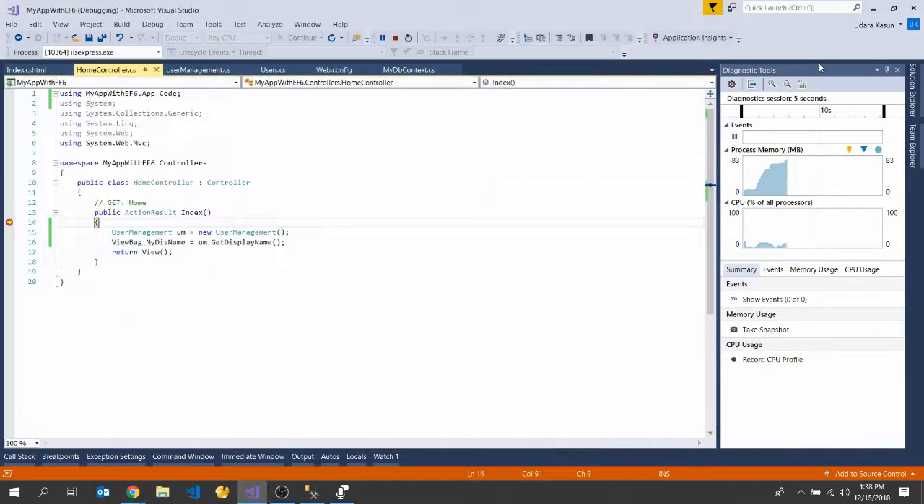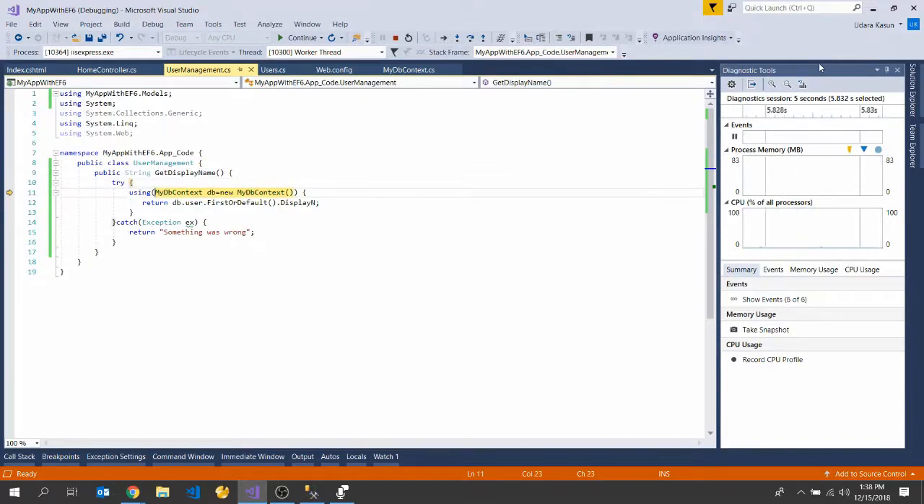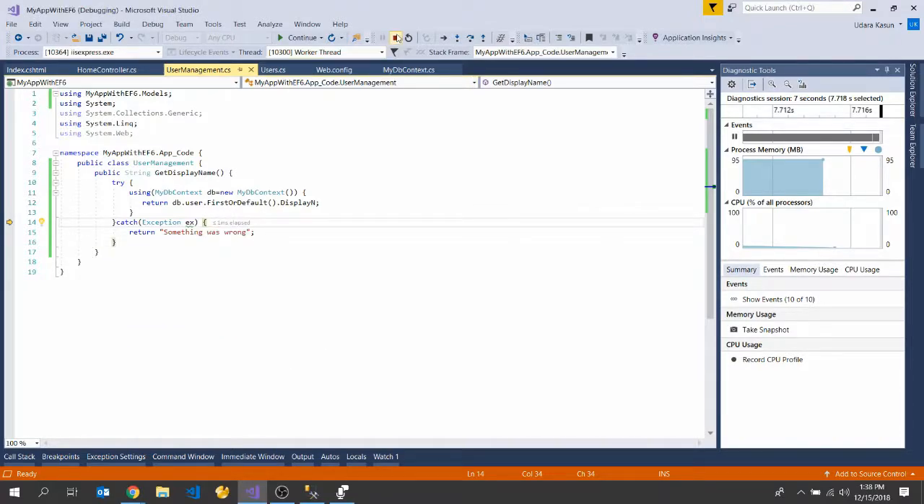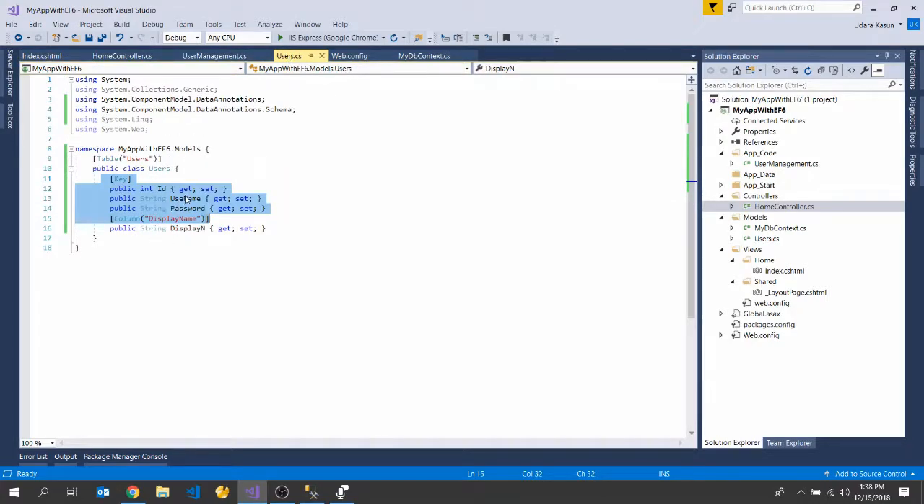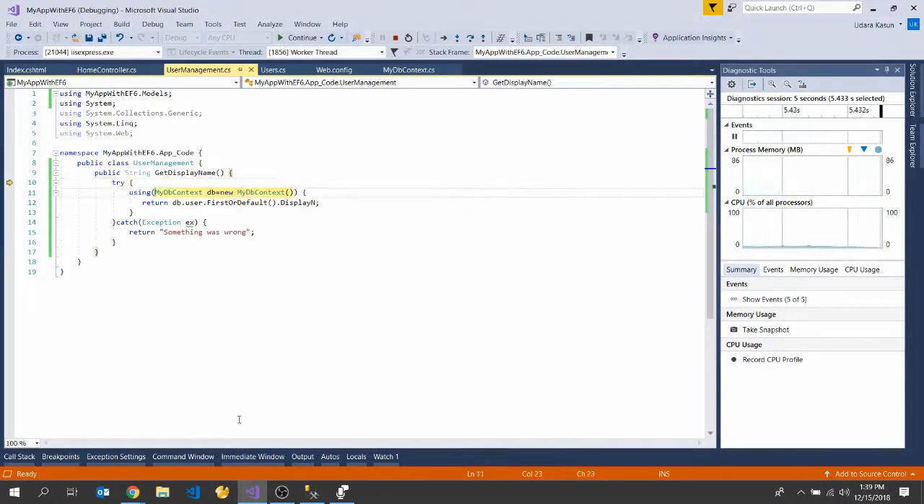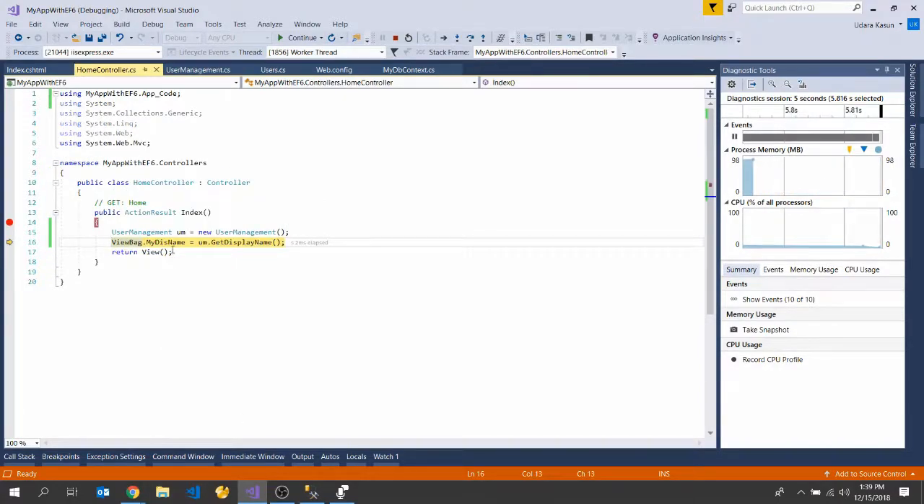Okay, run again. Okay, next F10, F10, F11, F10, F10. Okay, what has happened? Email column username. R was missing. Okay, next run again. F11. Oh, it's good. You can see here my display name Udara.Kasun, and continue. My display name is Udara.Kasun.